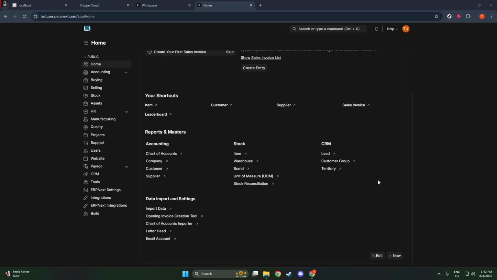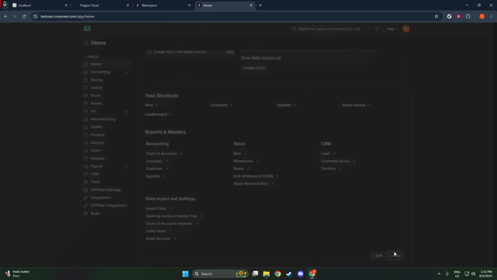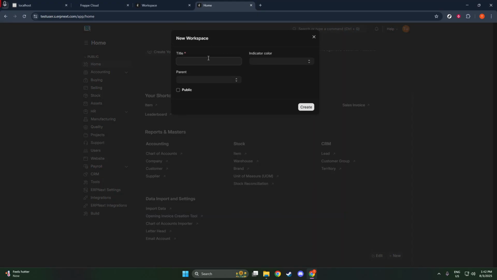Upon clicking, you'll see a pop-up menu with a variety of options. To find the Workspace option here, you can either scroll through the list or utilize the search functionality for quicker navigation. Once you've spotted Workspace, select it to proceed to the next step.